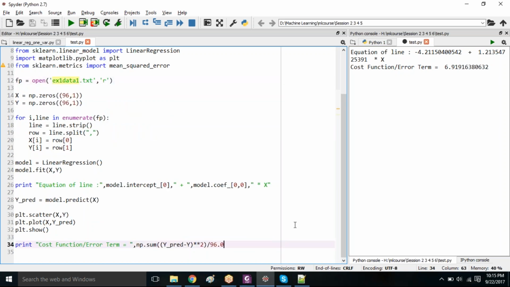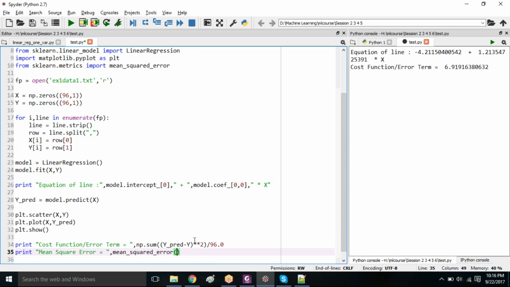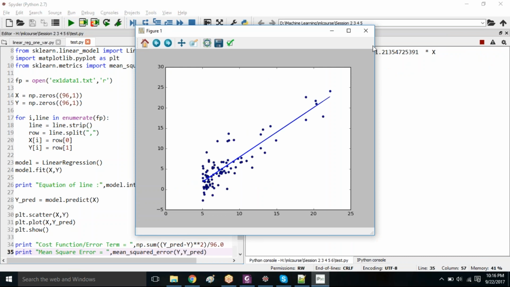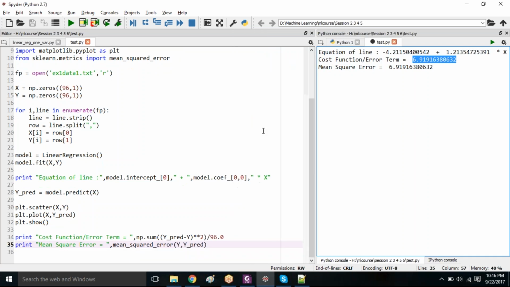So if I print here directly, print mean square error is equal to, now I will just call that function mean square error. You have to give the y true and y predict, so y and y predict. This you have given, and you just print it. See, this mean square error has come. This is exactly similar to what we have implemented. I showed you this to verify that our implementation is correct.